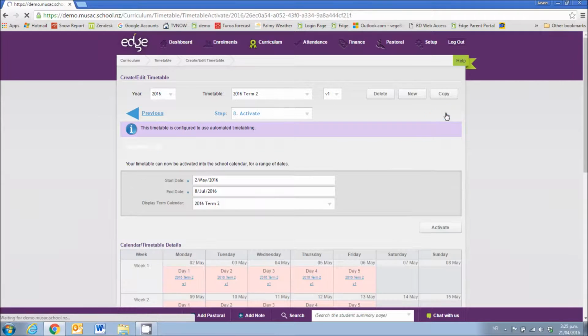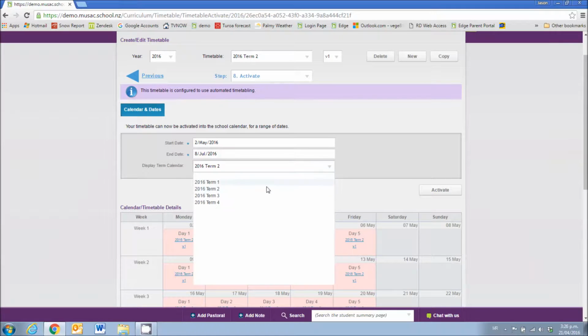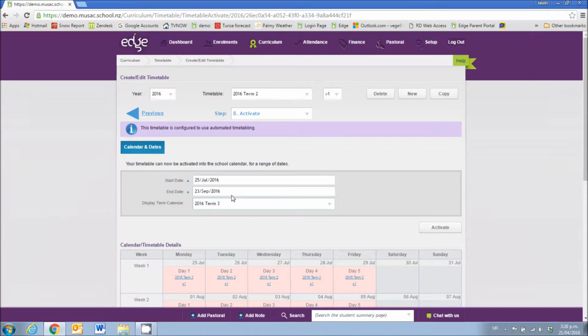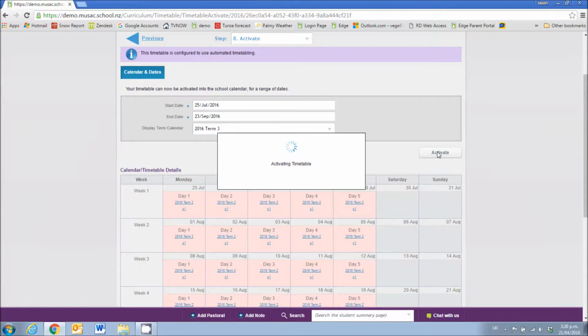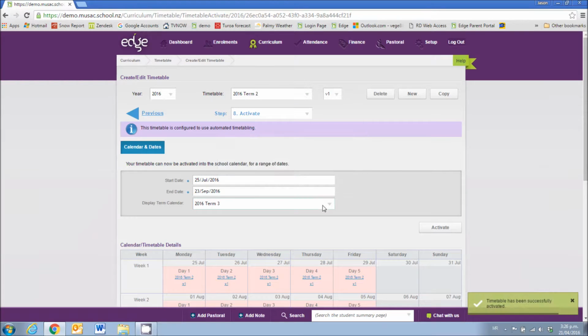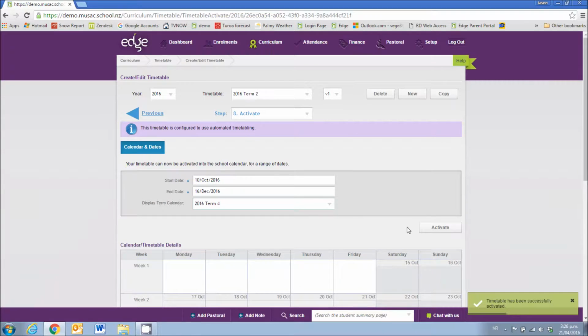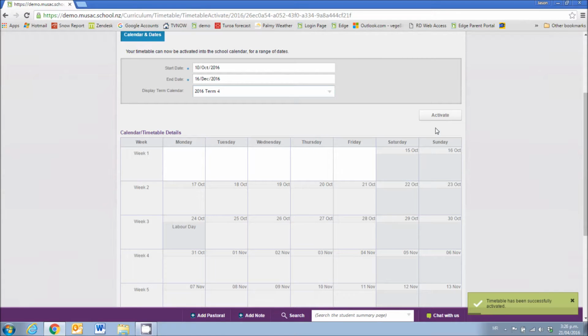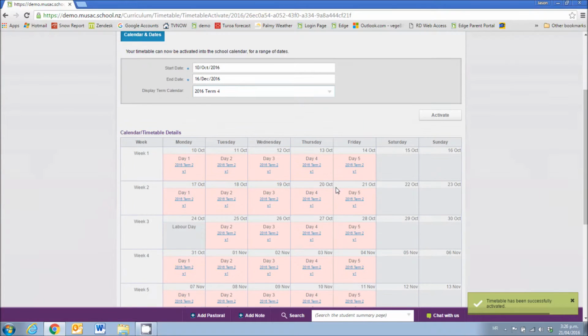The last step is activating this timetable. This is my term 2 timetable, and it has already been activated for term 2. But I might decide that that's fine for term 3, so I'm going to change to term 3. I'm going to activate for term 3 as well. And just to be sure, let's go term 4. And there's nothing activated there at the moment. I'm going to activate that now as well.